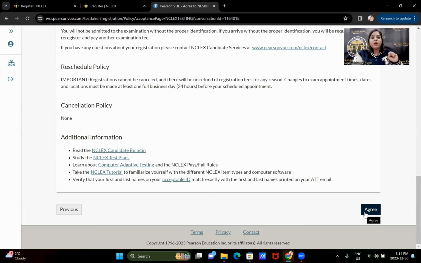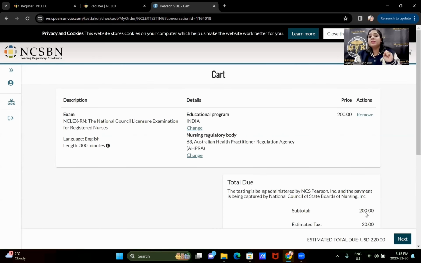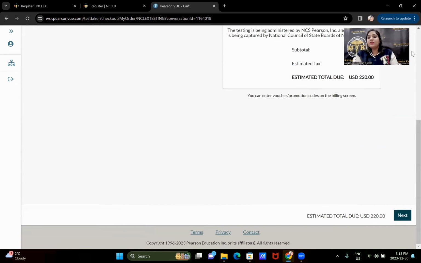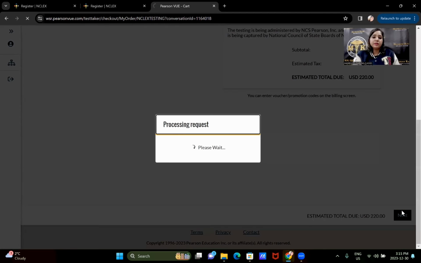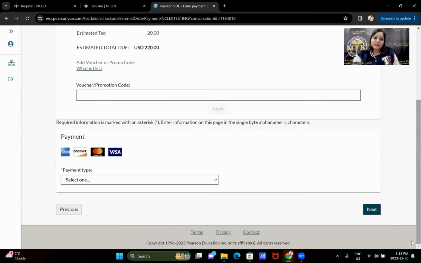Okay, so let's click on agree. And make sure the name is the same on your ID as when you booked your exam or when you got your eligibility. It should be the same name, right? So here we go. This is the fee, that is 220 USD dollars. You can click next over here and you can pay the fee, and that's it.